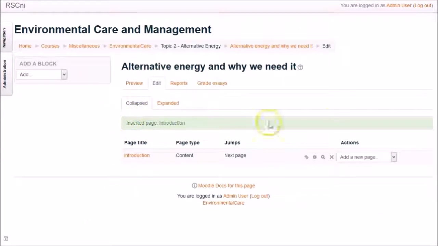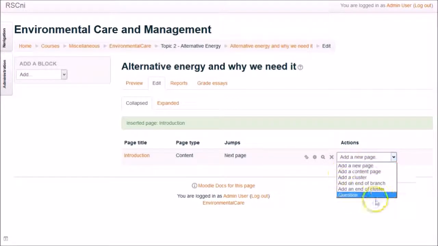Okay, so you'll notice now that Moodle's told me that we've inserted our first page, introduction. So now I have my introductory page sitting in here. I can jump into that at any time and view it or edit it if I need to. What I can also do though is my final column here says actions, and this allows me to add a new page, and you can see again there's some of these repeated types of pages that we looked at initially.